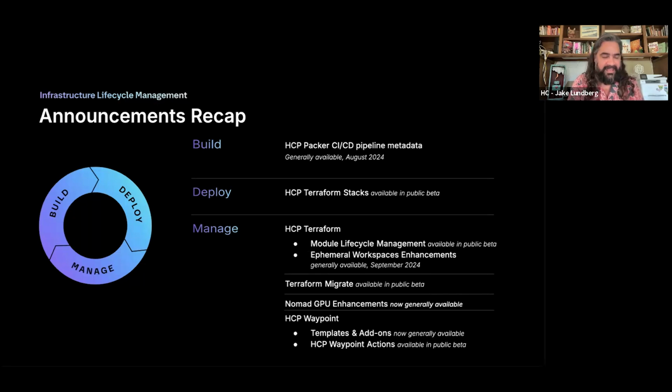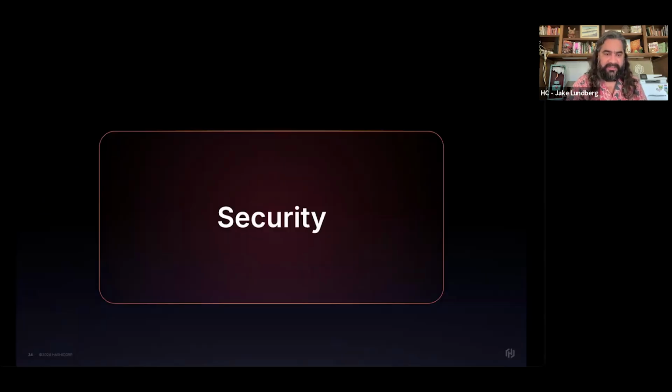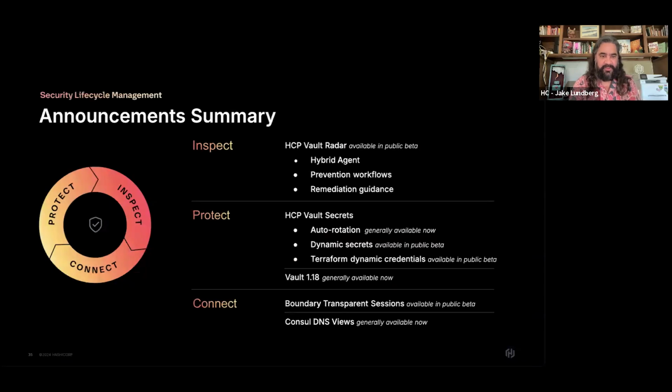Anybody have any AI targets inside their environment? Use Nomad for maybe fine-tuning some of those AI models that you have. And then lastly, allowing more self-service operations with HCP Waypoint with the templates and add-ons and the HCP Waypoint actions. All right, let's keep going on to the security lifecycle management suite.